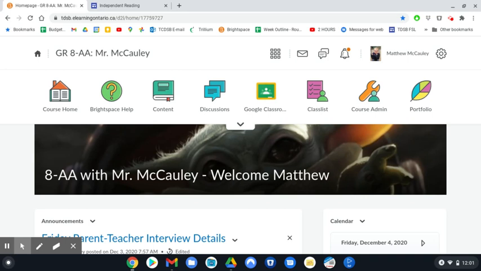I'm gonna quickly today show you how to add an icon to your navbar. Specifically, we're going to be looking at how to add the new asynchronous independent reading website to your navbar. First step is to be in Brightspace.